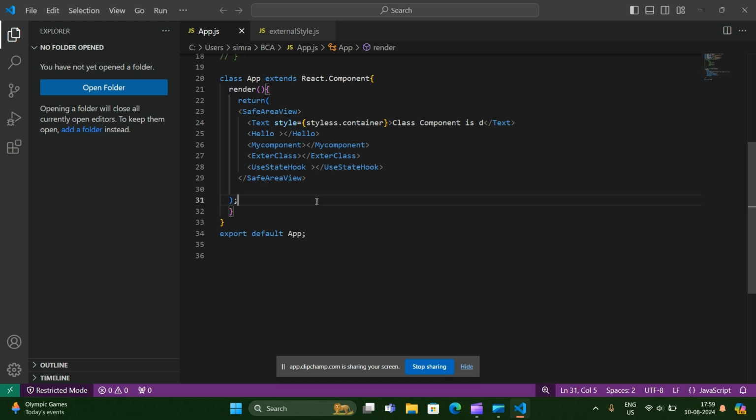First of all, I'm going to apply that styling on the text. So what is this text? This is the text component. Now you can see how we can apply the inline styling. Inline styling means I'm going to apply a particular styling on a particular line. This is a text component, and inside this line, I'm going to apply the style.